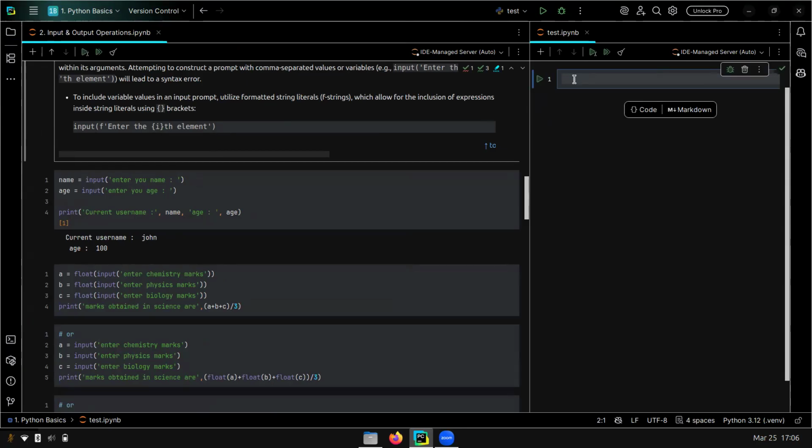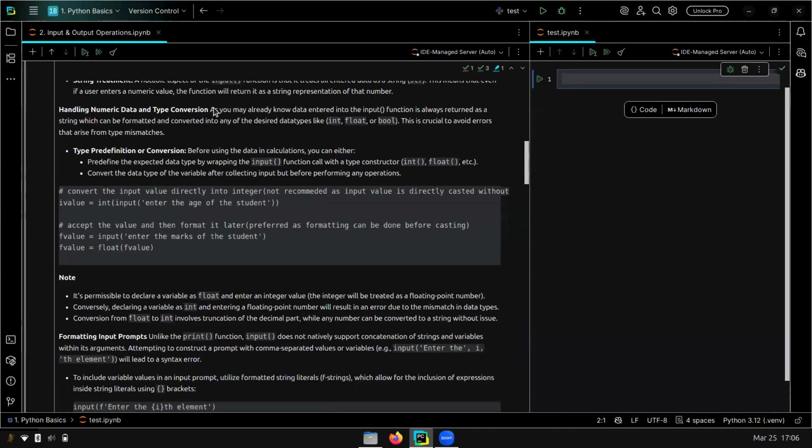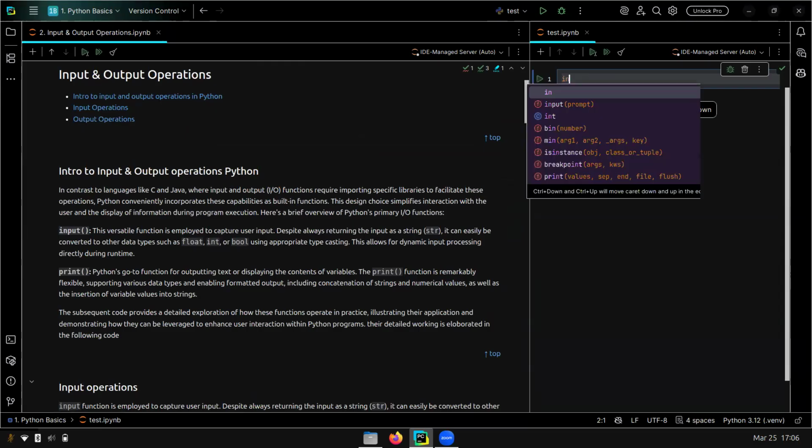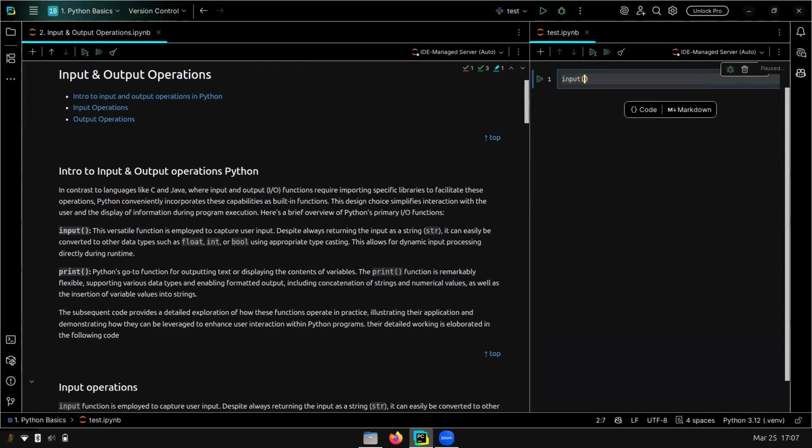This notebook is all about that. Python by default provides us with a function called input. This function will take a string as an argument. Like I said, functions take something as an argument. This string is nothing but what you want to display to the user while accepting the data.